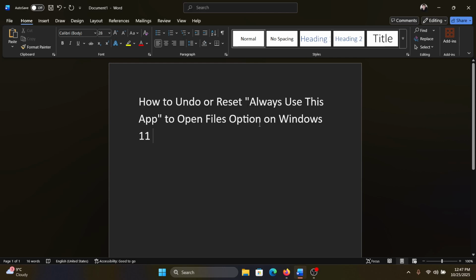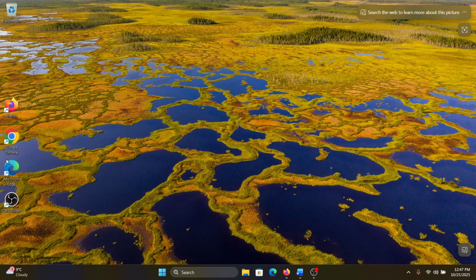Hey friends, if you wish to undo or reset, always use this app to open files option in Windows 11. Then please watch this video so you can undo it.